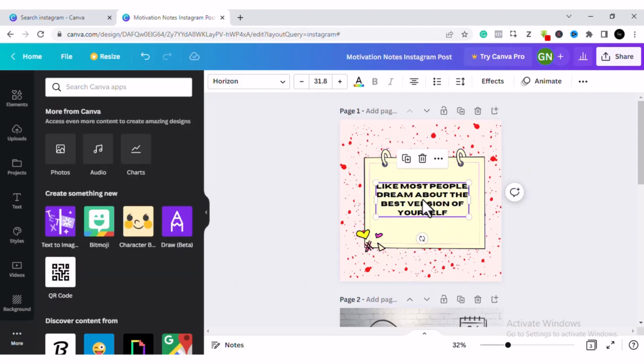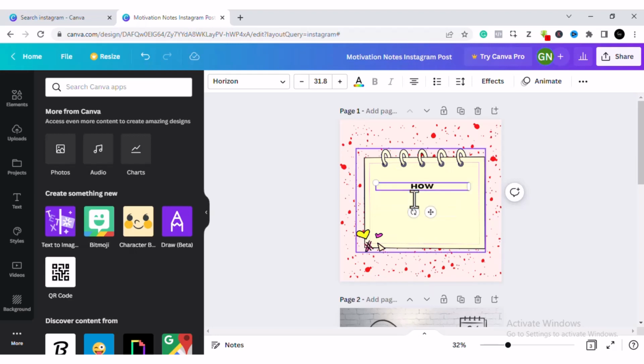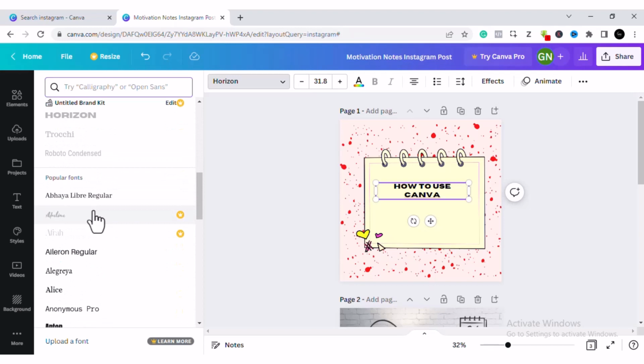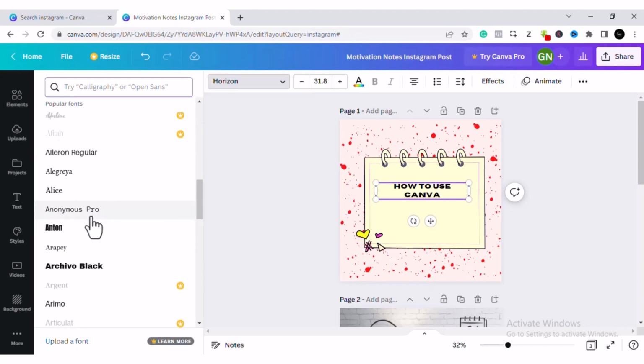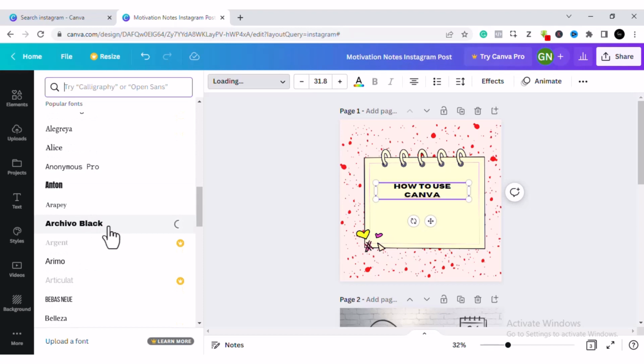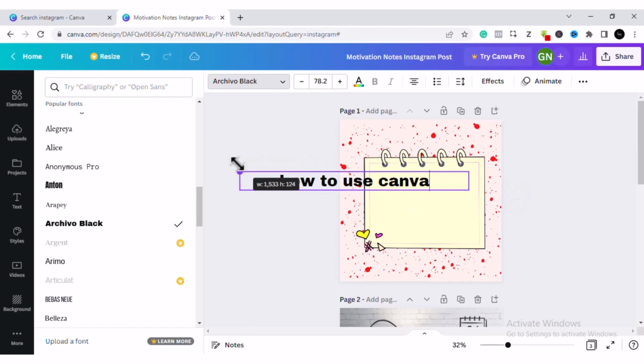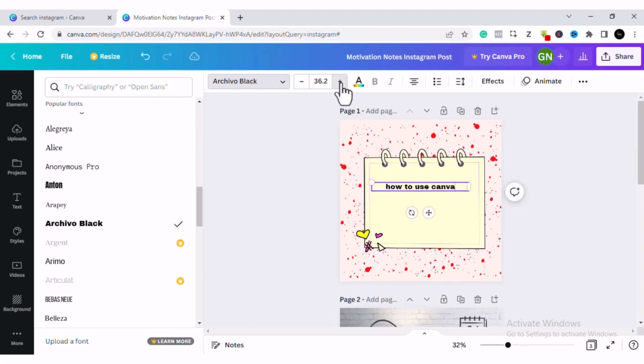And right inside here we have the text, so you can just click on the text and write whatever you want. You can say how to use Canva, and this text you can equally come and change the text, the font style and then the font size. So you can say you want to use Archivo Black, and you can increase the size by just holding this, drag it up or down as you want, or you can come here and increase the size.